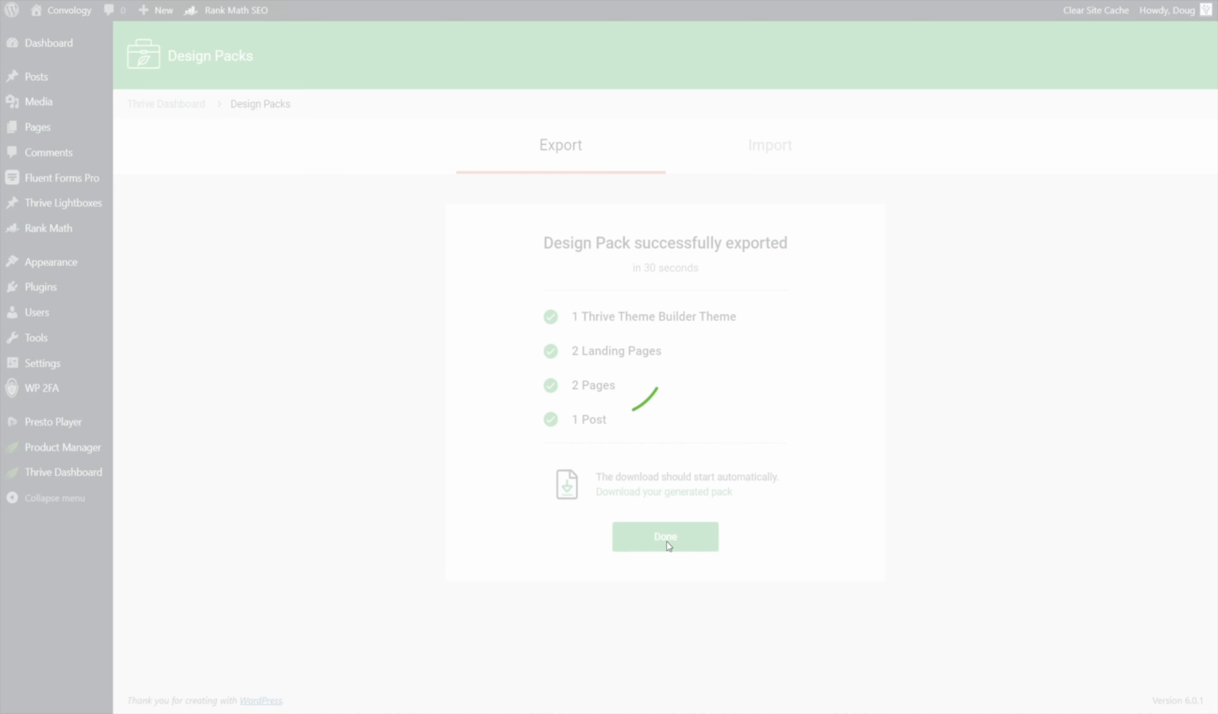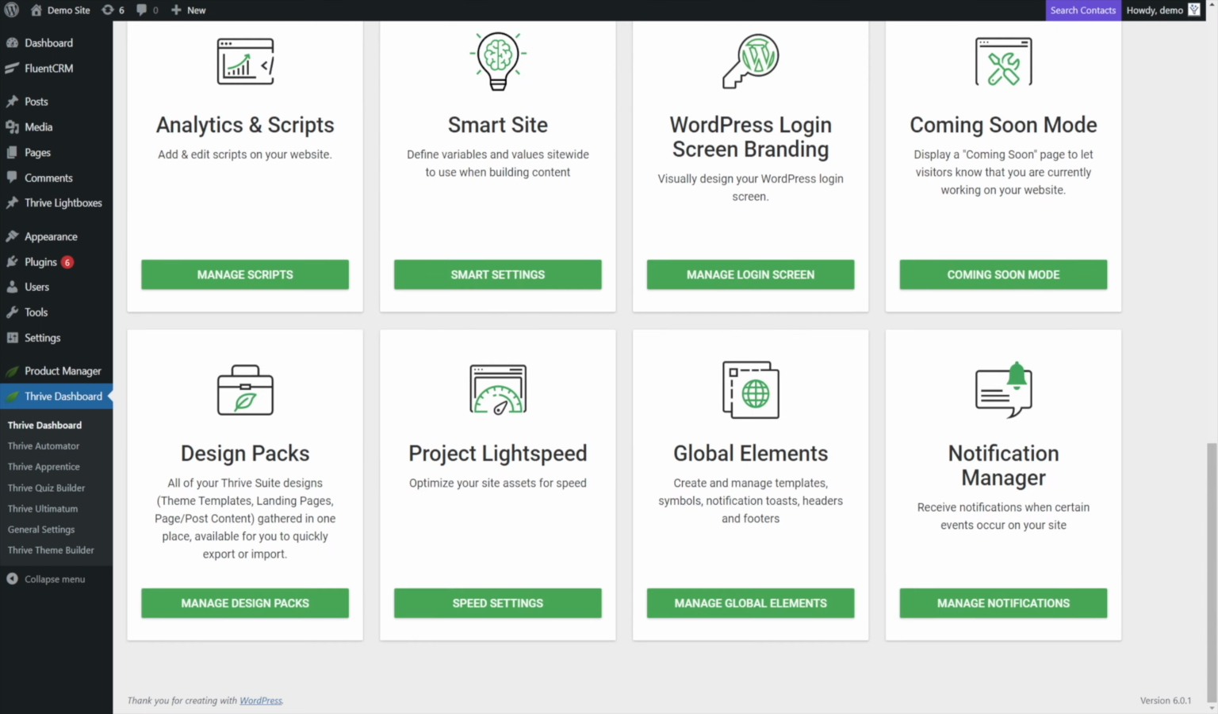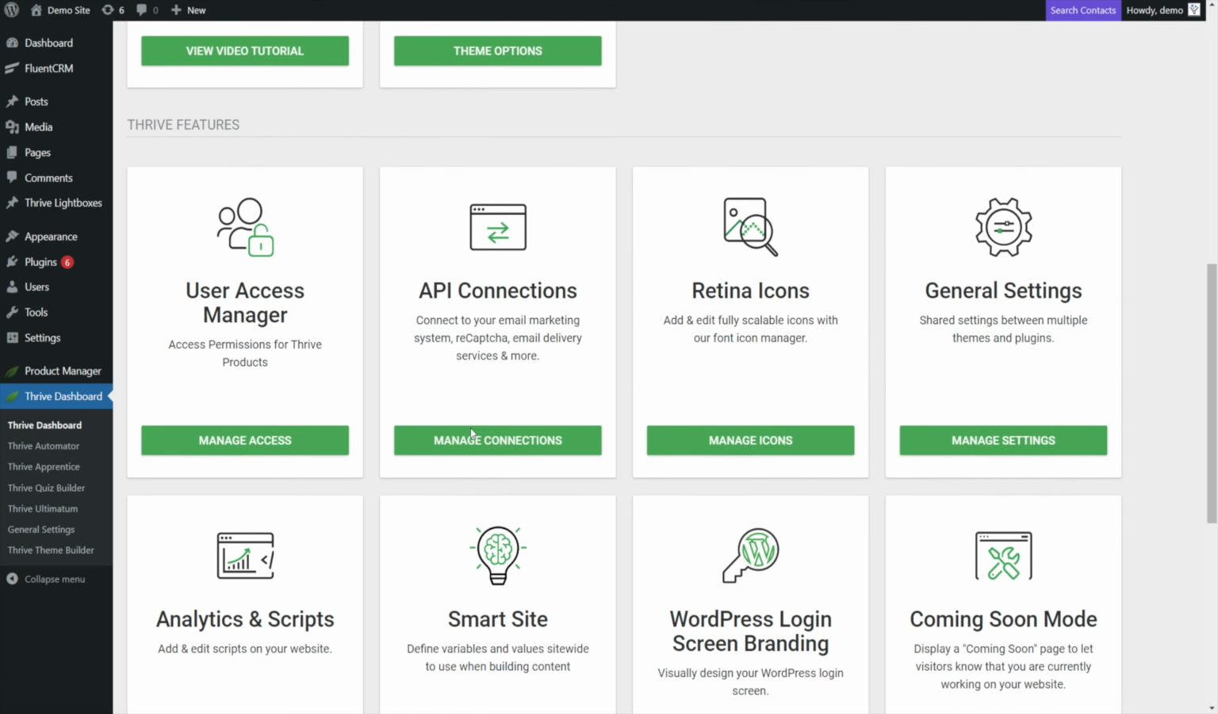I'm going to go ahead and click Done. All right, and now it's time to import, but I'm not going to do it here on Convology. Instead, I'm going to open up just a local site, which is just like a demo version of WordPress that I've spun up on my computer. And I'm going to jump over here. You can see in the upper left demo site, we have changed sites. I'm going to scroll down again.